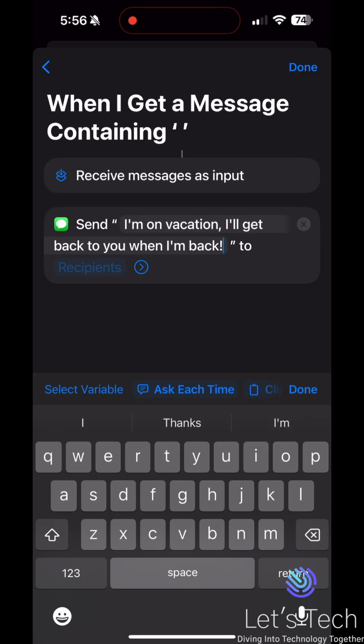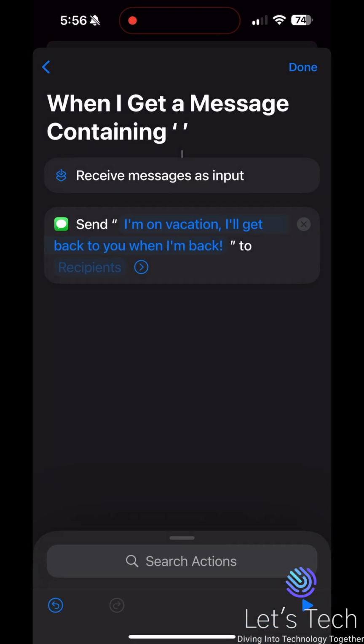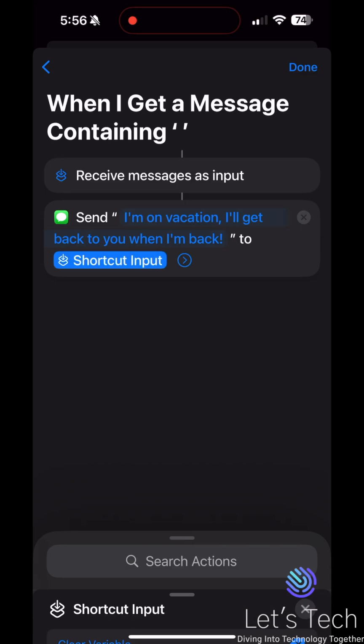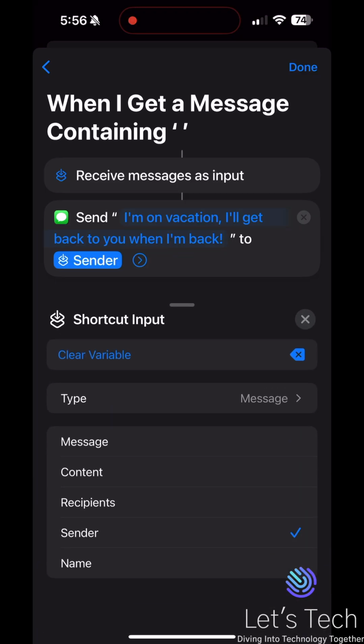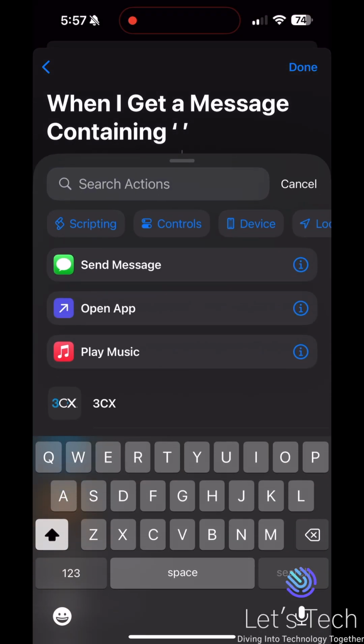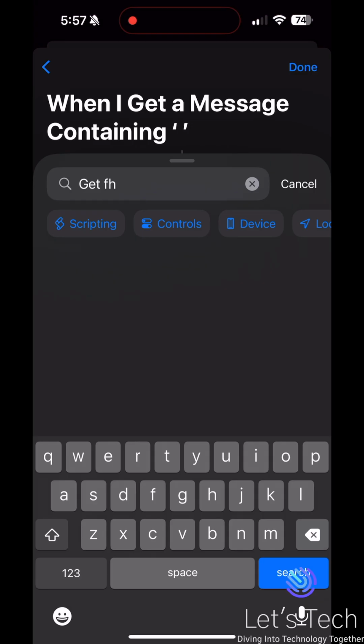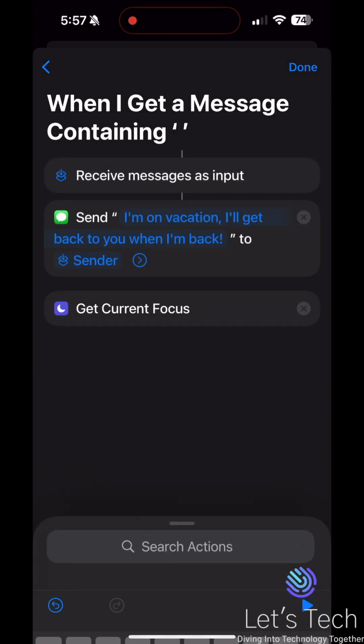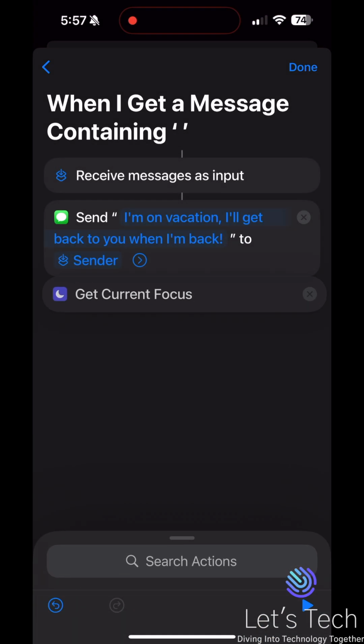And then recipients here, we are going to click and hold shortcut input, click on shortcut input, and then go to sender, so that we are sending this message back to the person that sent it to us. Now, this will work and send someone a message forever, regardless of your focus, if you do that. But we actually want to look at get focus. So get current focus. We're going to throw that up here.